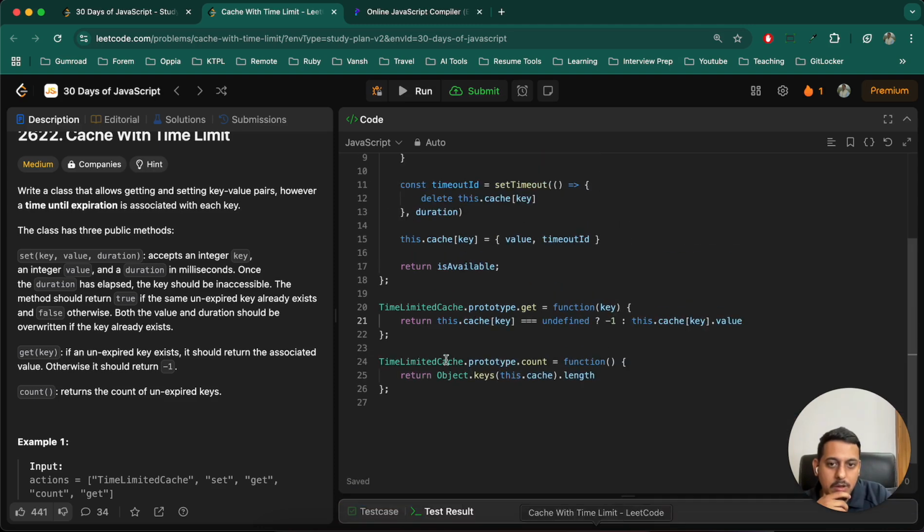I'll quickly summarize what I did. First, we focused on the count part. Okay, in this we just iterate over the keys to get the cache length, or the number of keys. Second is get. So in this we are doing two things. First is checking whether key is available or not. If it is available, then we are returning the value via dot key dot value, and if it is not available, we are returning -1.